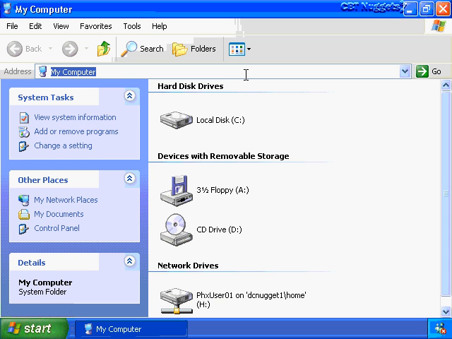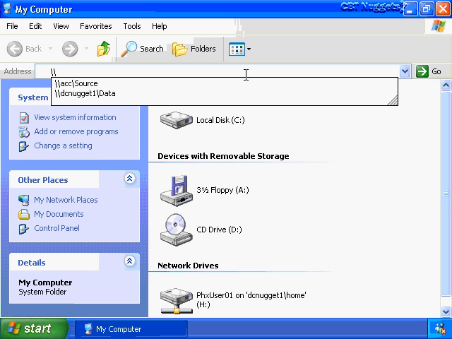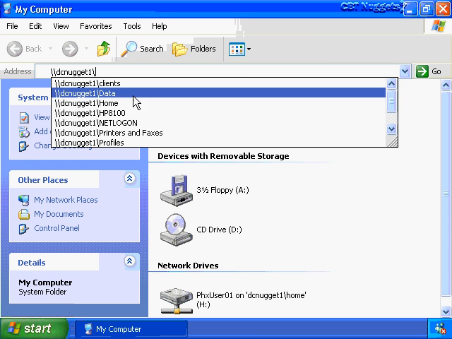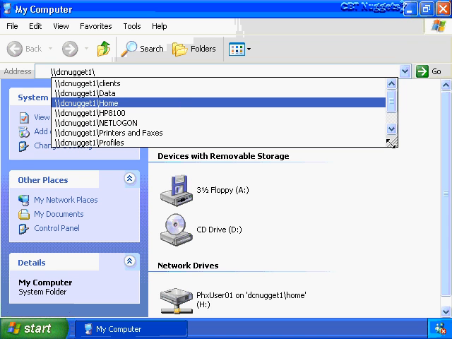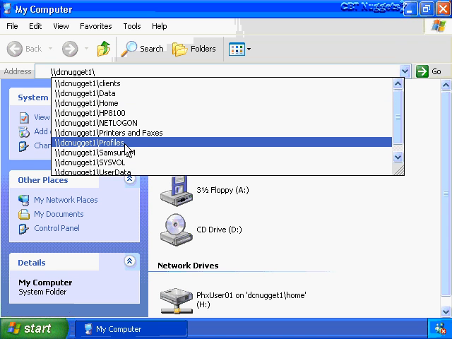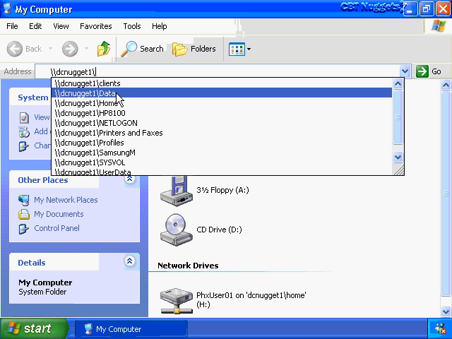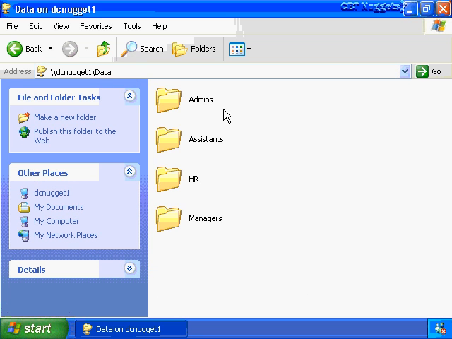Now then, the other way for me to do this, if I directly know the locations, I could just type backslash backslash DC nugget 1 backslash, and then notice that it automatically fills in all of the shares available over on DC nugget 1, including my printers, such as this Samsung printer and this Hewlett-Packard printer right here. Well, this is done through something we call crawling, and this is a new feature starting with Windows XP that allows us to auto-fill in these things. It makes it a little bit easier to access network resources. I'll simply click on Data here, if it allows me to. There we go. Click on Data, and then it shows us all the resources down through here.